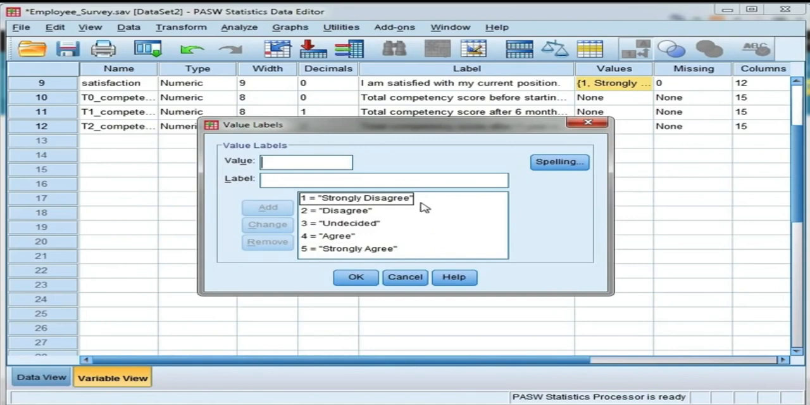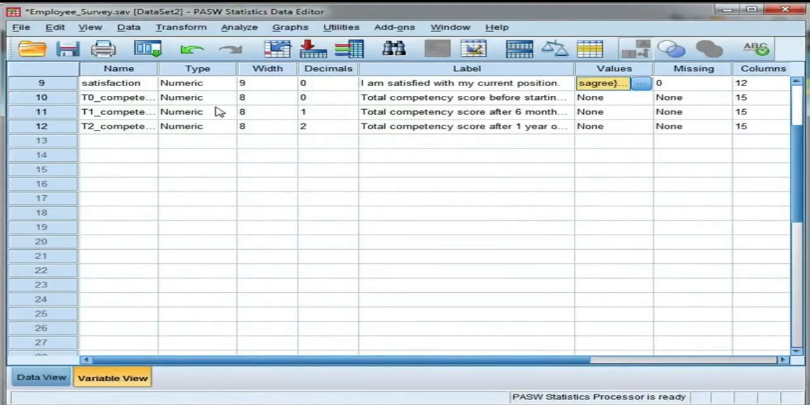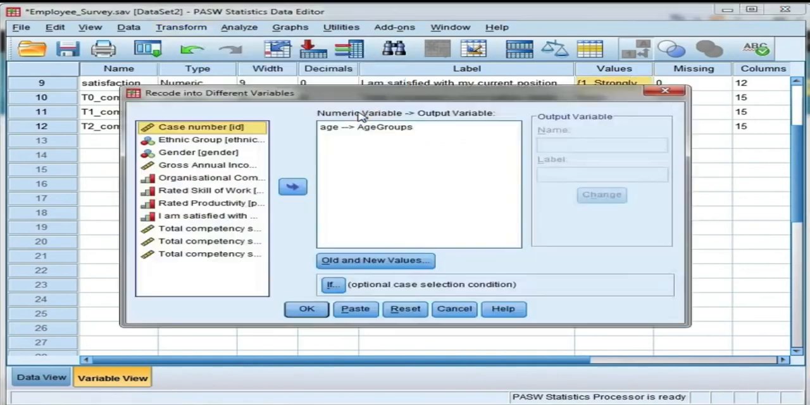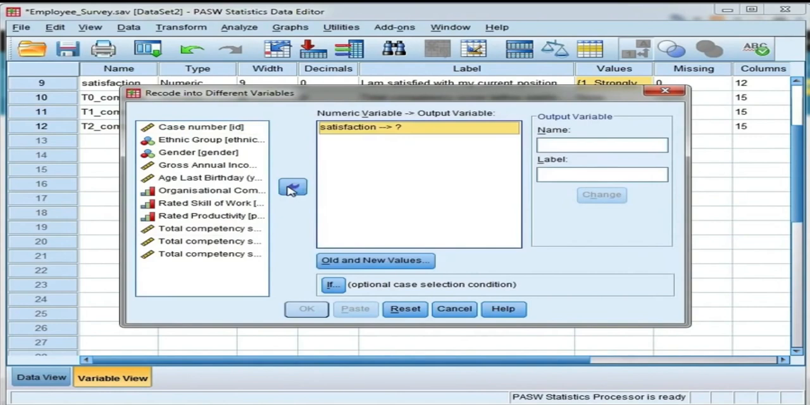And I want to change that so that 5 is strongly disagree, and then strongly agree is 1. So if we go to transform, and then we choose recode into different variables, because I want to create a new variable, I don't want to overwrite my existing data. Now I have something left over, so I'll hit reset, and then I will find my satisfaction variable in the left-hand side. And I'm going to move it over to my variables box, and then I need to give it a name. Remember, it can't have a space or a special character except for an underscore. And then I'll click change, and my variable name will appear in the box.